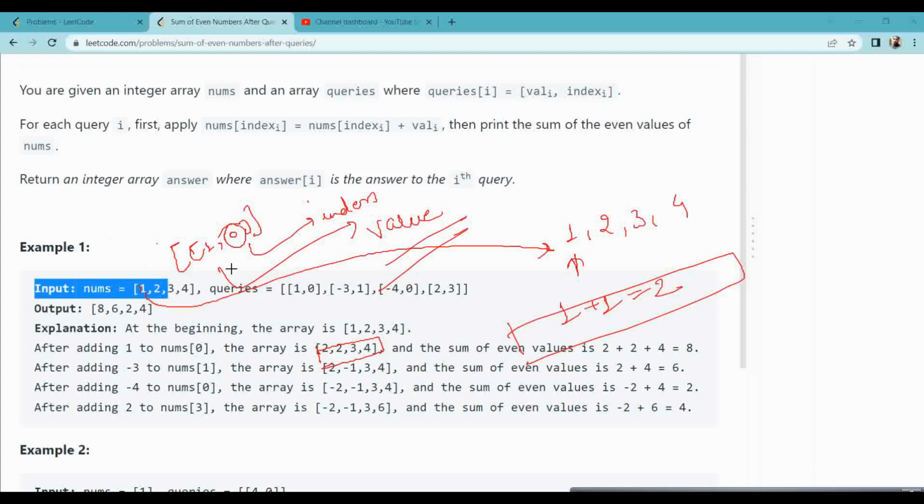Now what we have to do, here it is given that we have to return an answer array that contains the sum of even elements. So if I do not add it, the sum of even is 2 plus 4, that is 6.